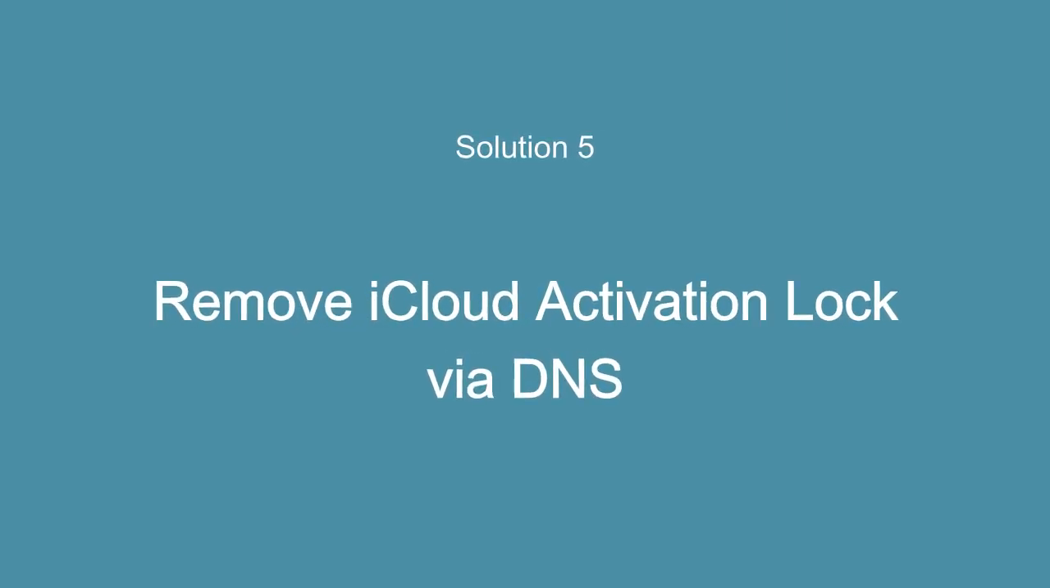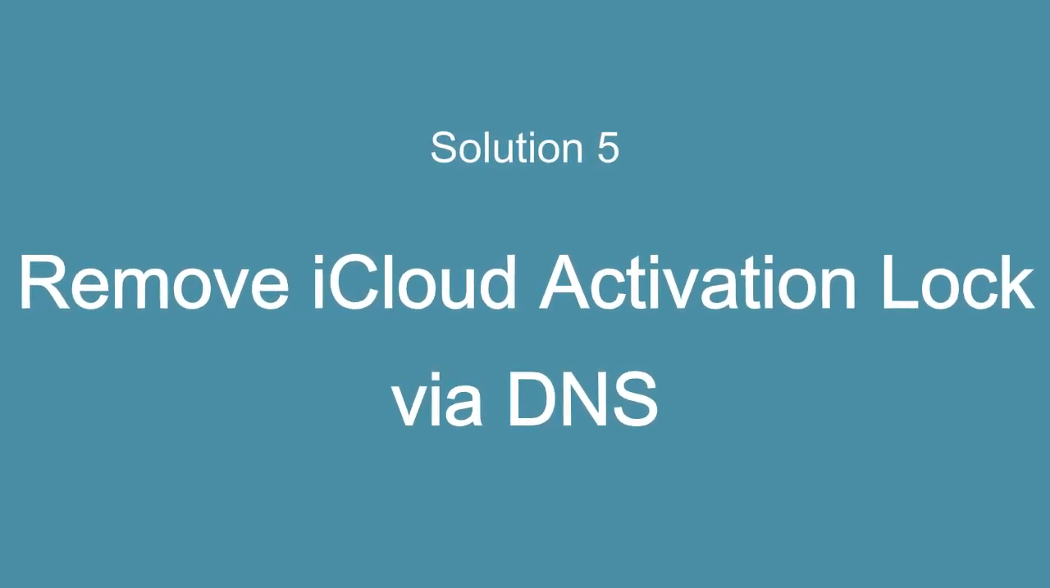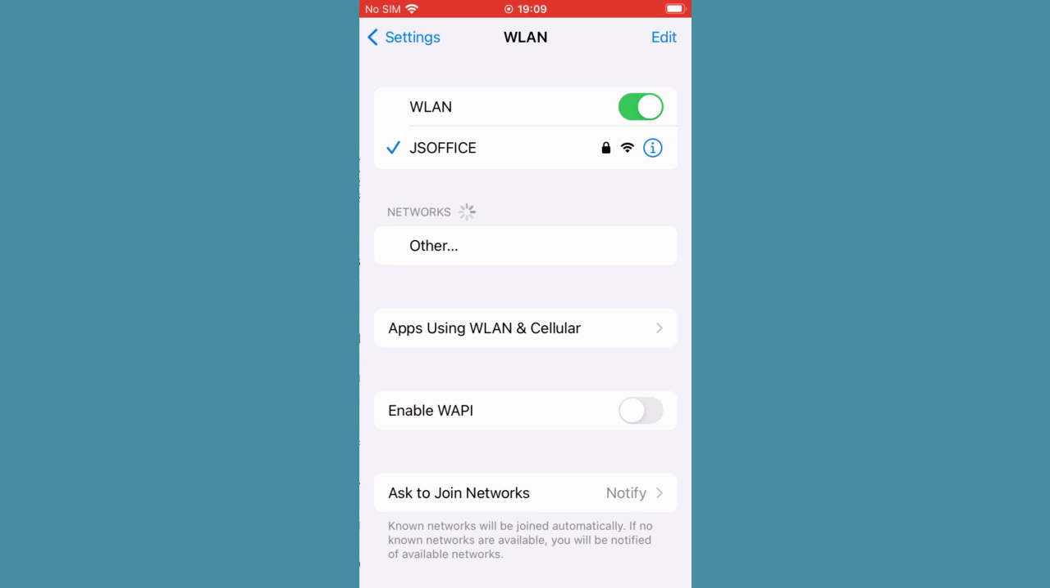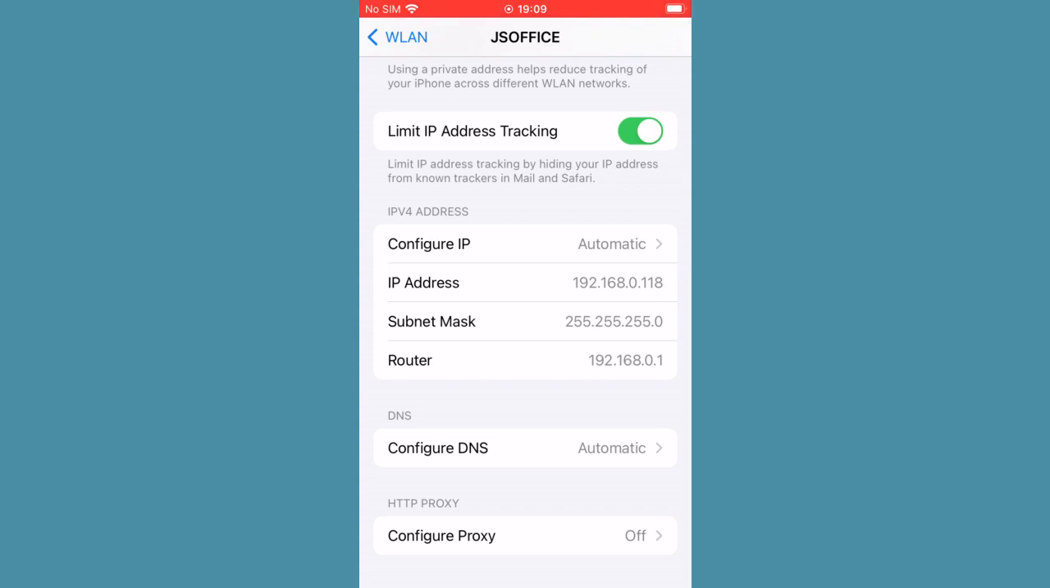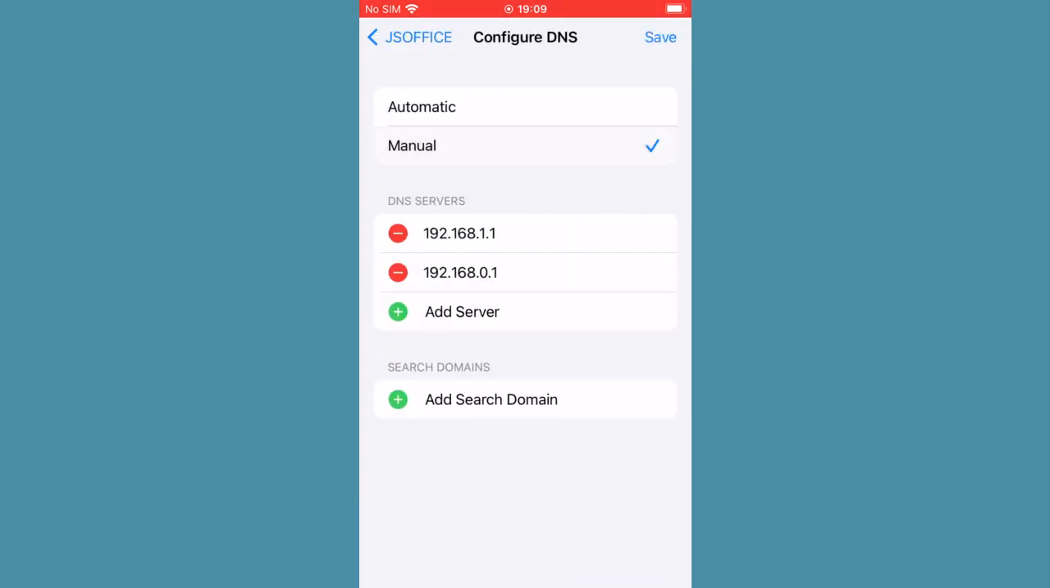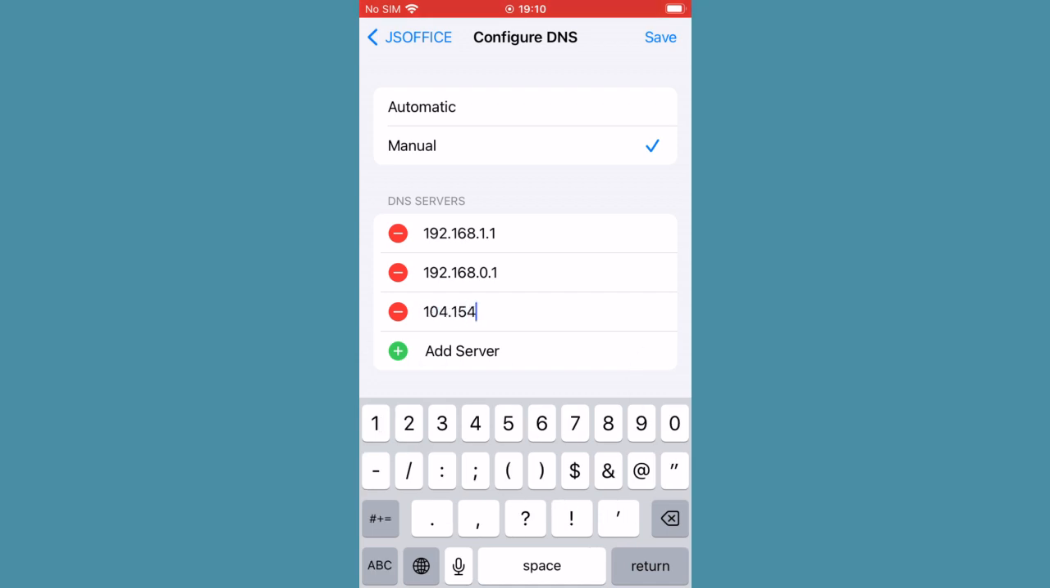Solution 5. Remove iCloud Activation Lock via DNS. Step 1. After joining in a Wi-Fi network, tap the info icon next to the network you connect to. Step 2. Scroll down and find the Configure DNS option, and tick the Automatic option and tap Manual instead. Step 3. Select Add Server, type in the server address according to your location, and try to activate your device again.